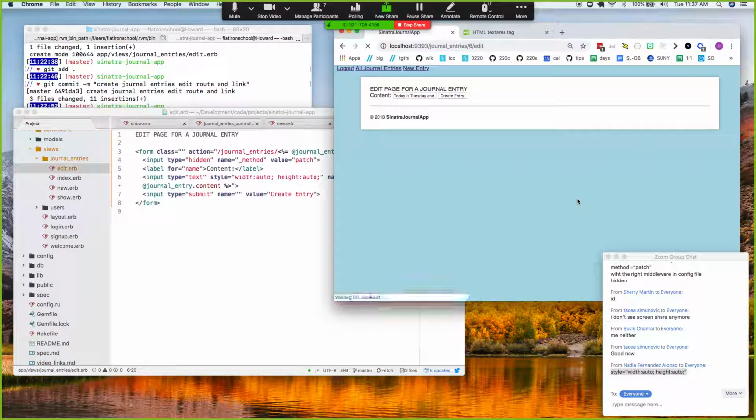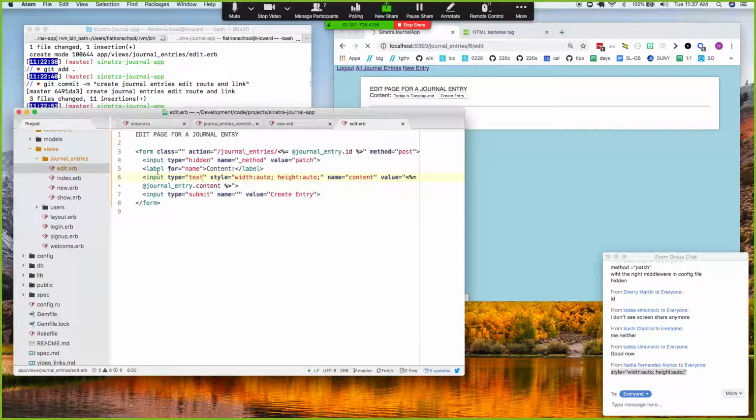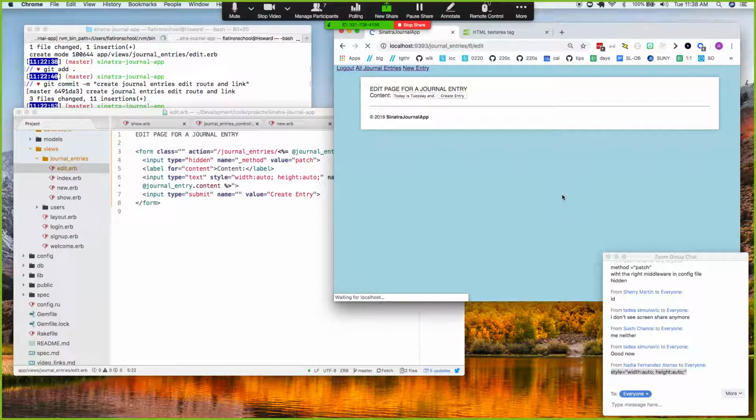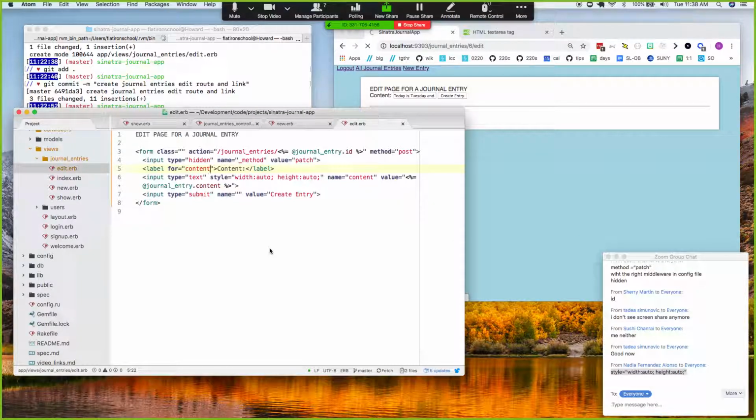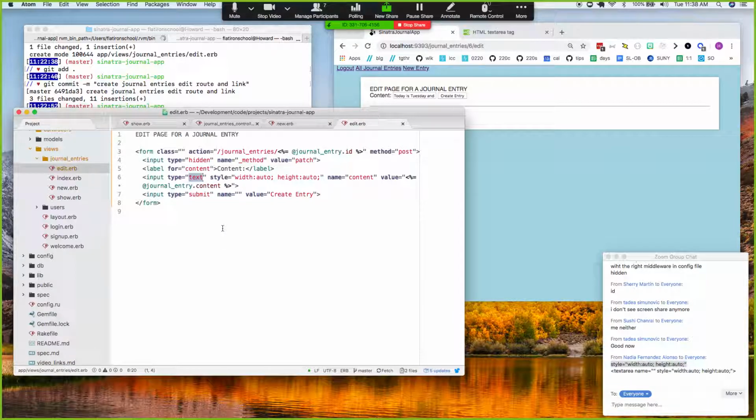I'm looking at the right one here, content. Oh, this should be for content, not for name, but that doesn't really matter. I am not sure what the problem is here. Does anyone see what my issue is? Because I don't. Clearly this is the right form being rendered. Yeah, I do need my name though. I need the name to be content, otherwise it's not going to show up in my params hash.